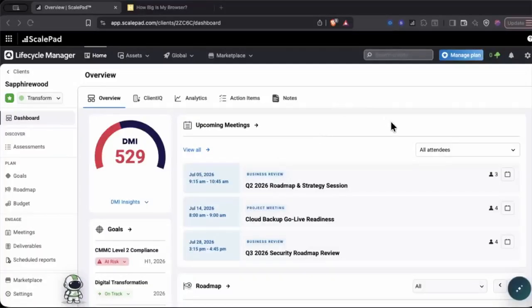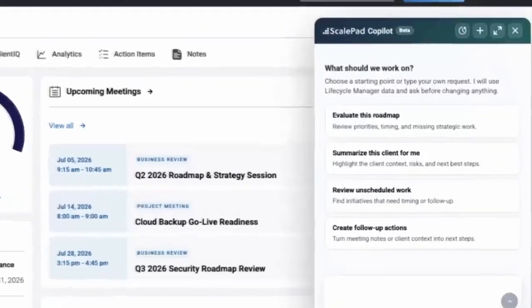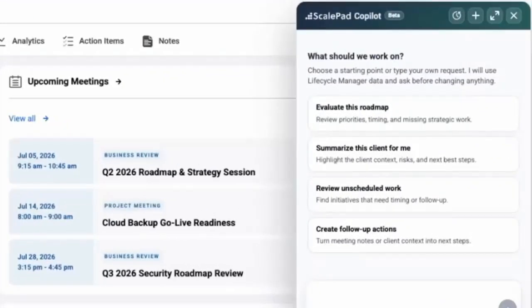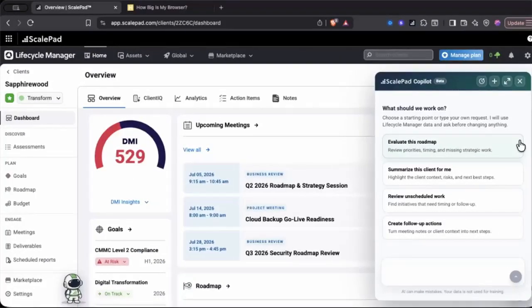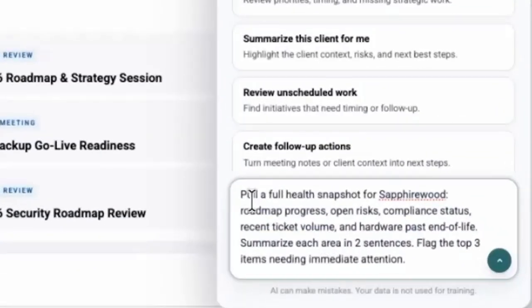Accessing CoPilot is fairly simple. Just click on the CoPilot icon in the bottom of Lifecycle Manager. And right away, you will see several suggested workflows designed to help account teams get started. And one of the things that is important to understand is CoPilot is context aware. It understands the client you are currently viewing, which means you can ask questions specifically about that client rather than starting from scratch. Let me show you a couple examples.